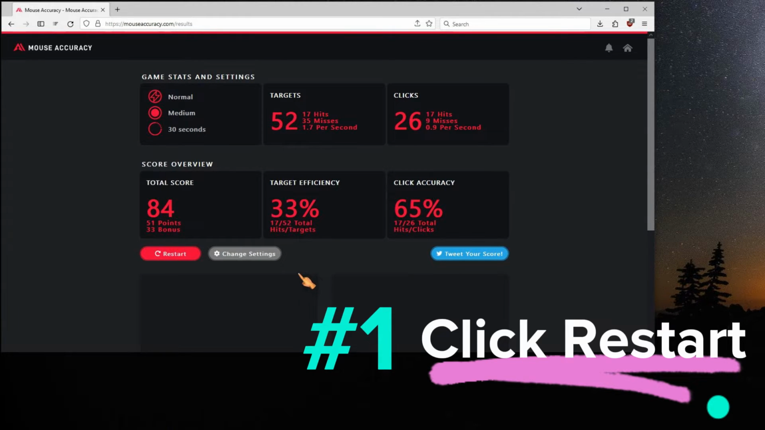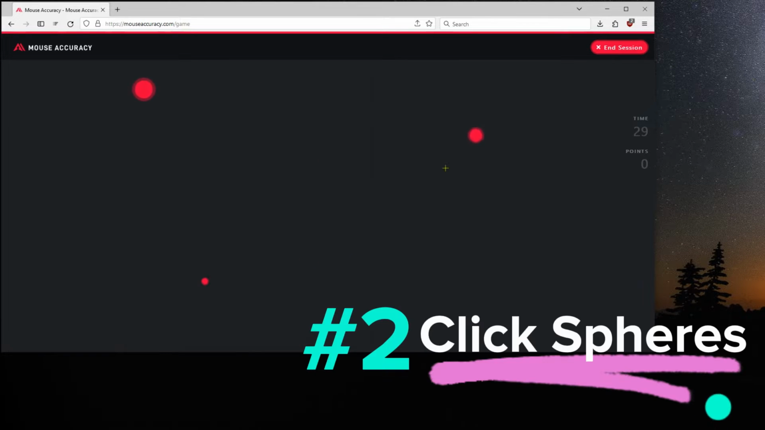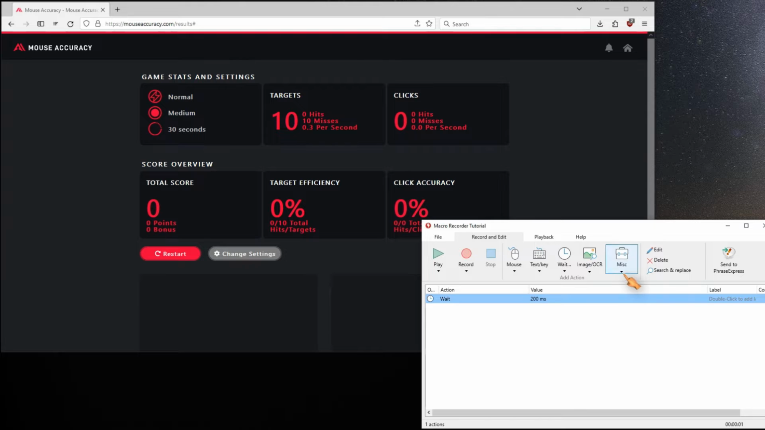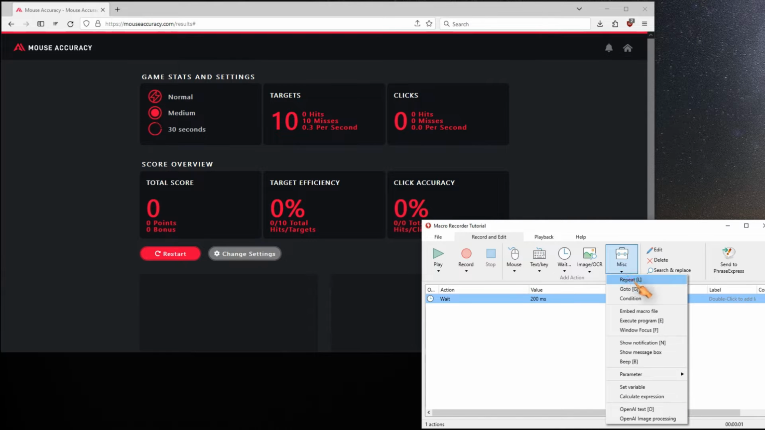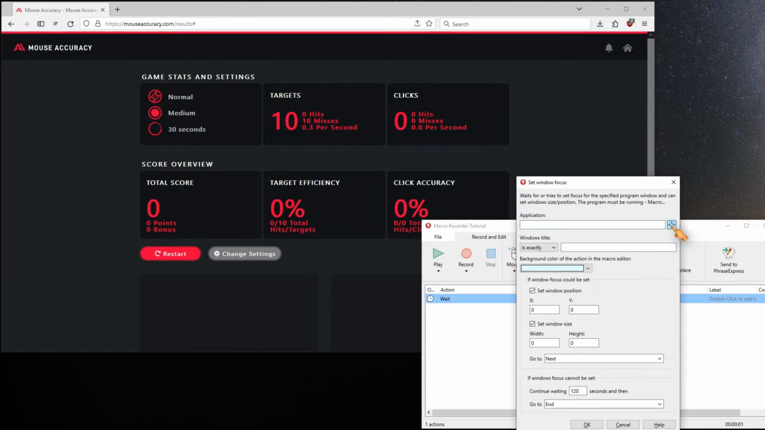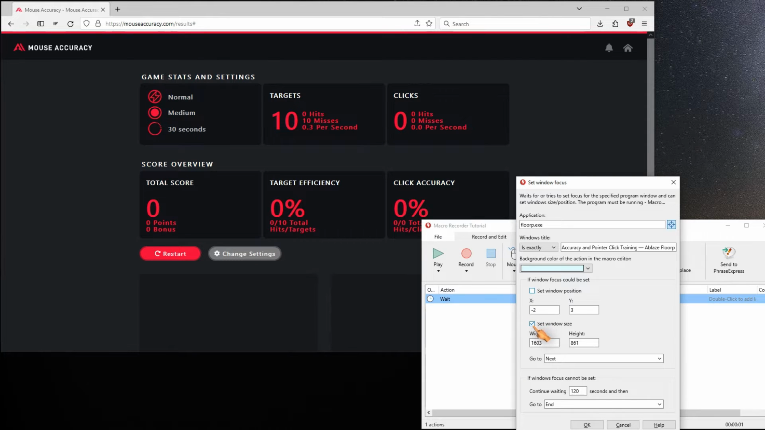The first action to be automated is a single click on the restart button. Then click on all the red spheres as soon as they appear for 30 seconds. Then let's go. Automation is a fun task. First, add a window focus action to assure the clicks following will be applied to the correct target window. I don't care about the window position or size.